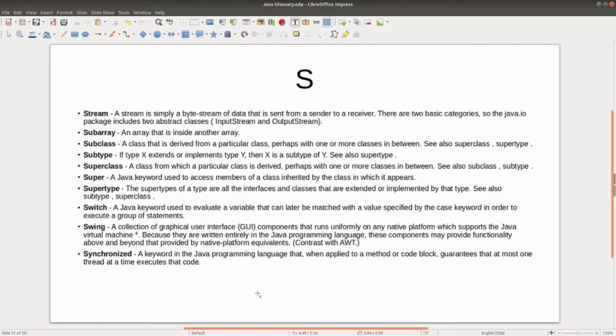Stream is simply a byte stream of data that is sent from a sender to a receiver. There are two basic categories. The java.io package includes two abstract classes, which are the input stream and the output stream. Subarray is an array that is inside another array.